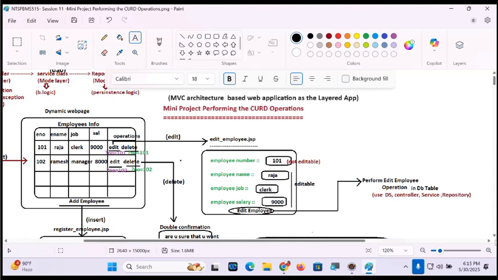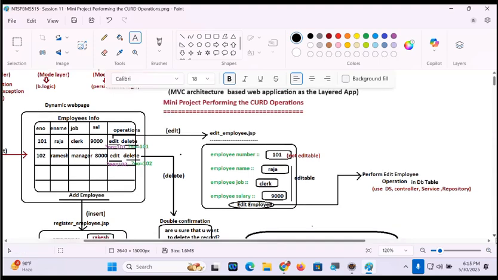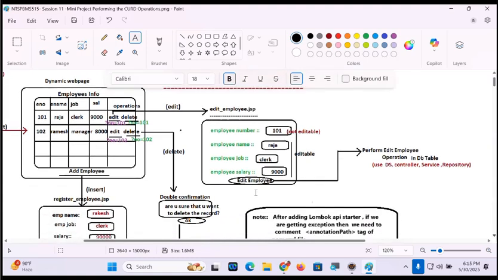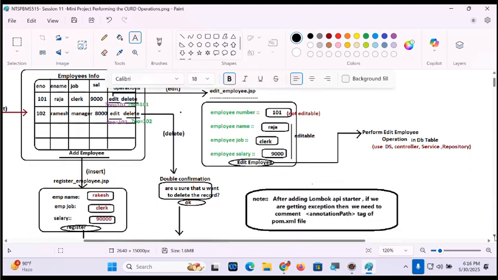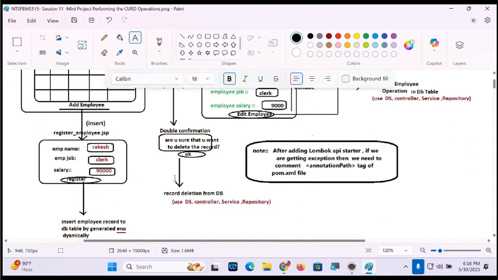Similarly, every record has a delete hyperlink, so the record's additional request parameter value will be carried. One dialog box comes with a double confirmation: are you sure you want to delete? Because delete is a sensitive operation, we definitely need double confirmation. After that, the record will be deleted.